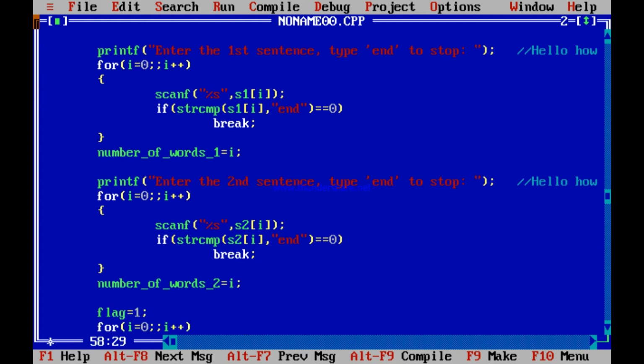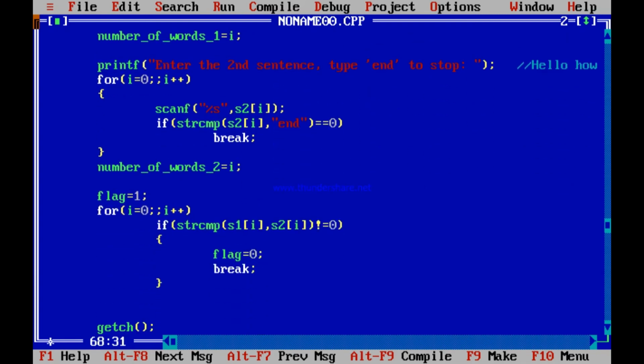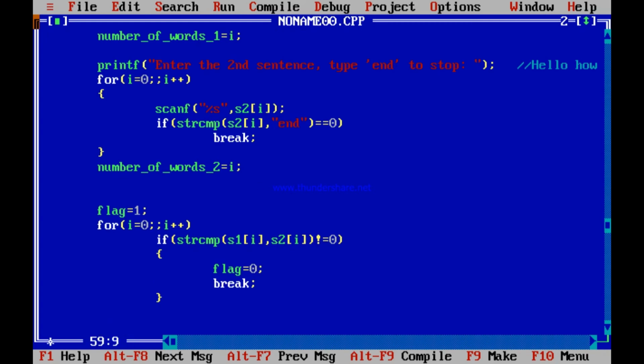I firstly check whether they are equal or not. That is, I check if the number of words is the same. If they are not the same, I can immediately say they are not equal. So I do one very simple thing.